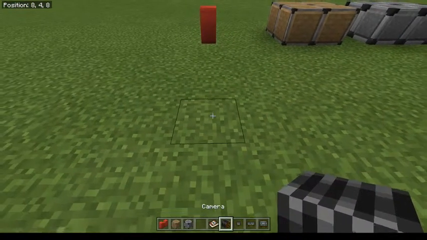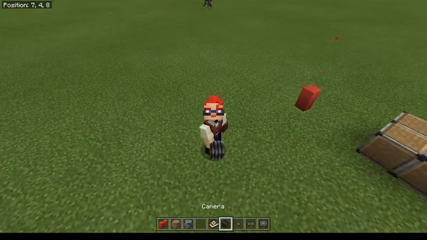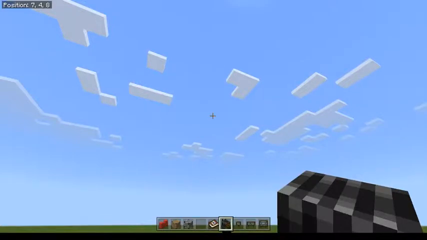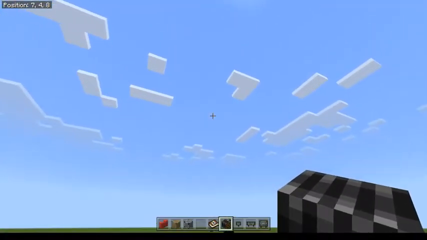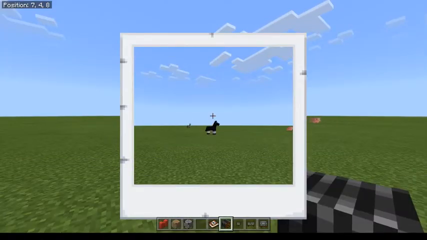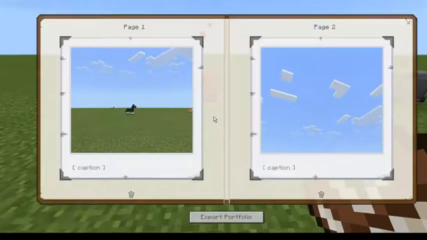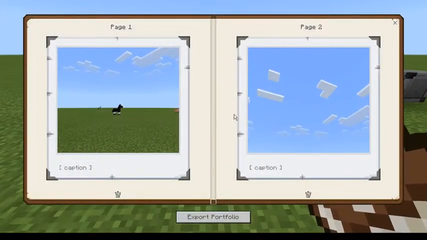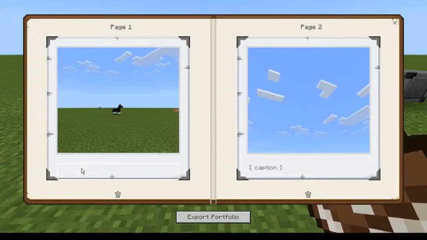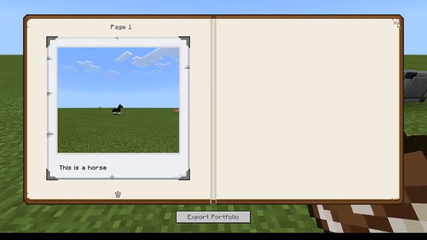For this camera, there's two options of using it. Either I just face it into the air, I don't need to toggle my perspective, I can just be in my first person perspective. I can right click, I can take a picture of something, like this horse, and the other horse and a pig beside it. I'll open my portfolio and I can see the photos that I just took. I can add a caption saying this is a horse, or saying nothing. And there's a trash button over here which you can use to delete the photos.